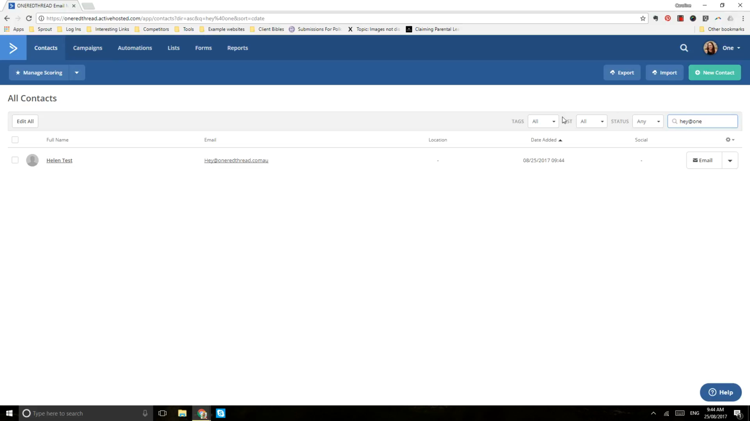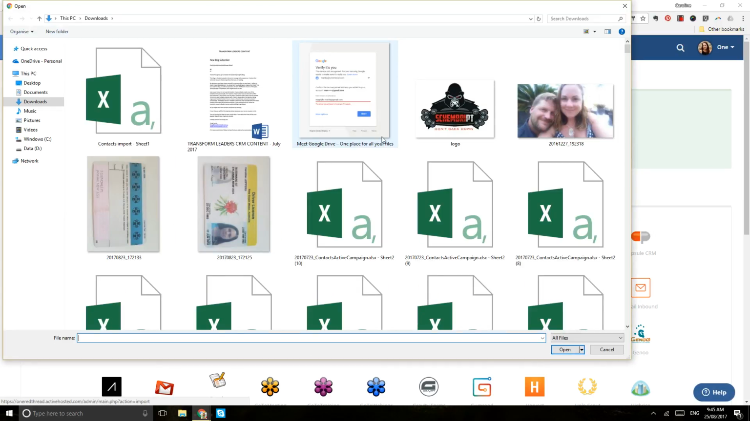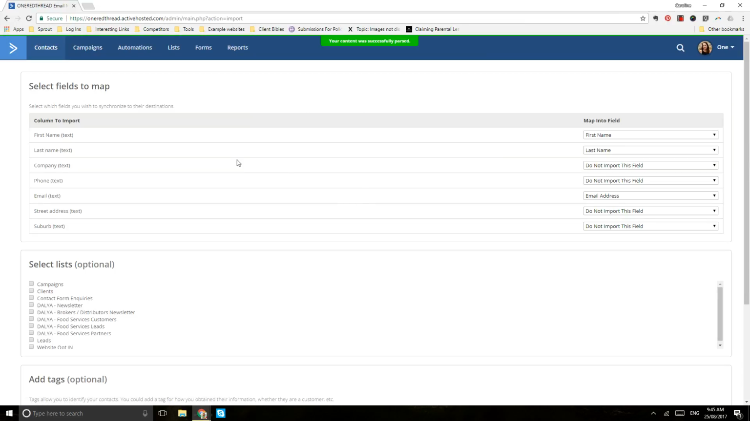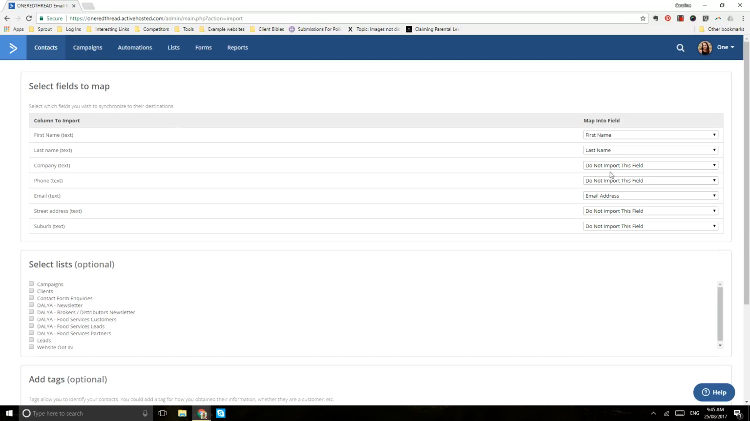The other thing you may want to do is import contacts. So you do have an import tag button right at the top here. If I click on this, it takes me to the import screen. You do need a CSV to be able to do this. So we'll click Import from File and grab the file that we've got. Now, what you need to do is map the fields from your spreadsheet into where you want them to go in ActiveCampaign. So each column in your spreadsheet comes in and you're able to then map it up to where you want it to go.